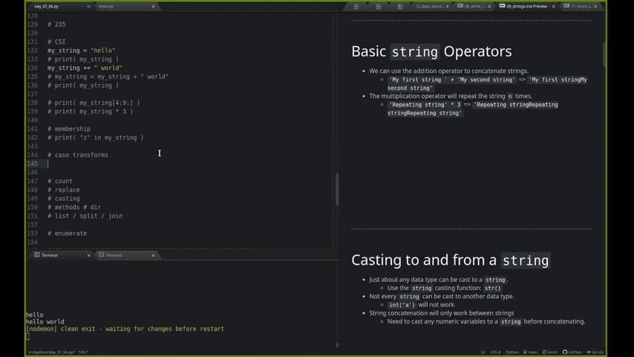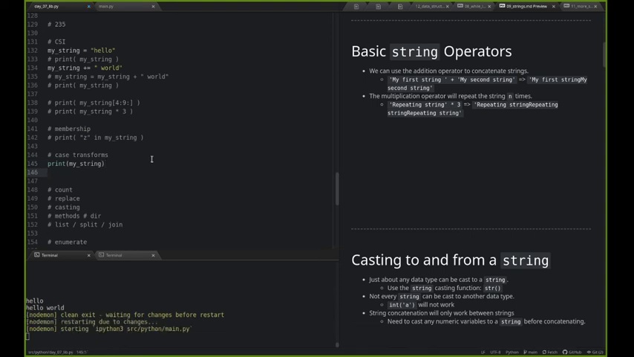So our case transforms, there are several more than this, but we're just going to cover lower, upper, and capitalize. And of the three, really the only one you should know is lower. That's the one you use all the time. I'll show you why. Yeah, so I'll just reuse my string, print my string, hello world.